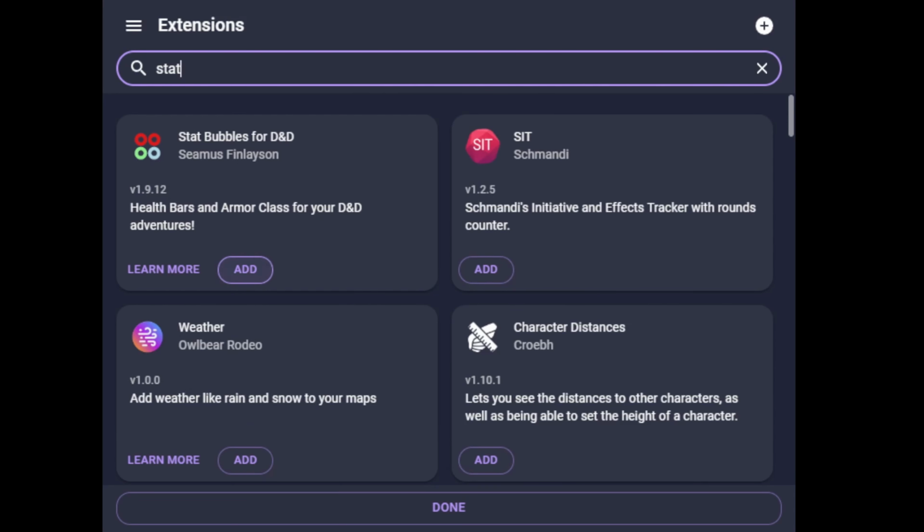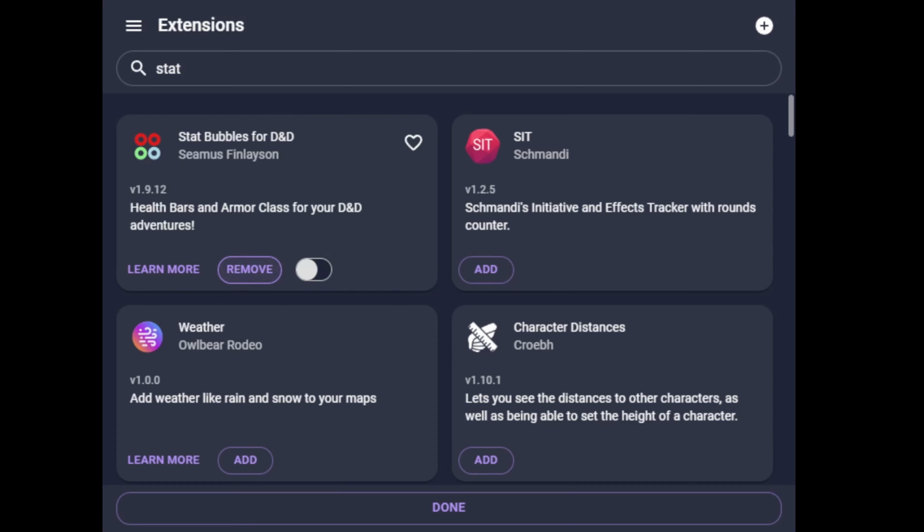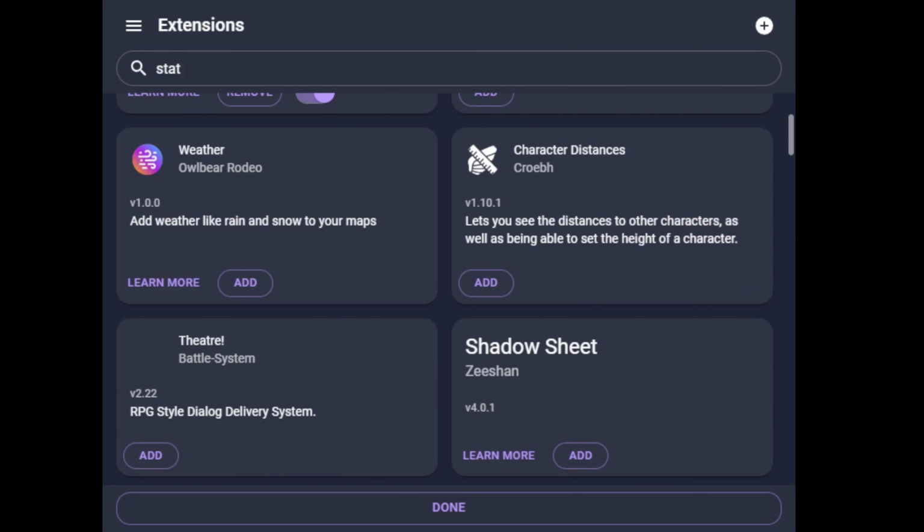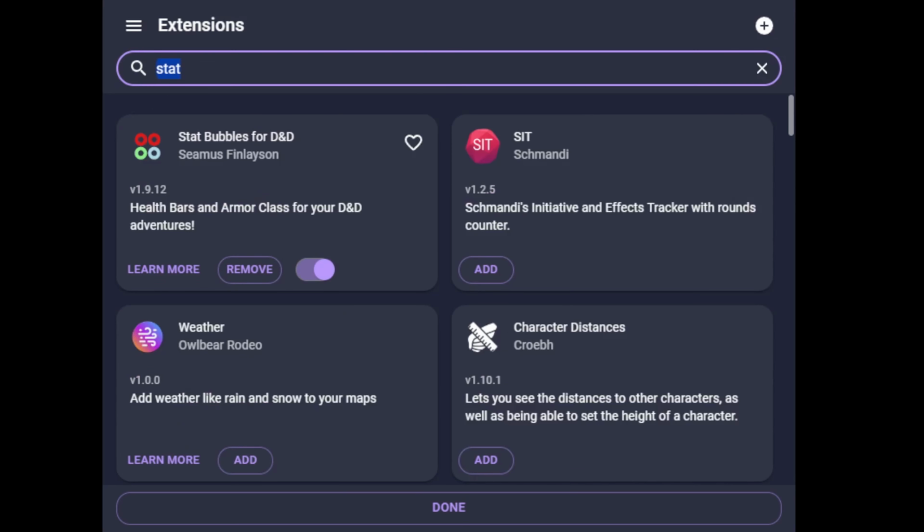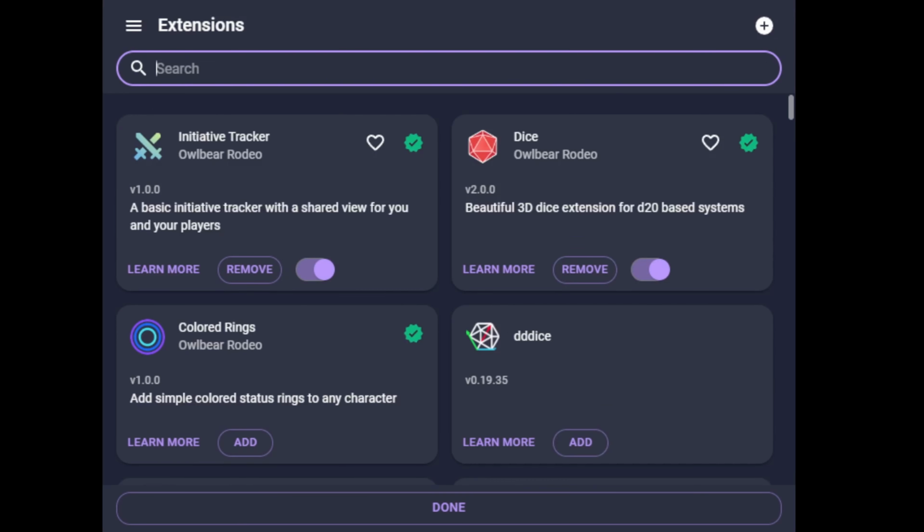Stat Bubble is one of the ones that I love to use, and I'll explain why. Because it gives you health bars and armor class, where instead of you asking, hey, does a 13 hit, you can clearly see what everyone's armor class is, so you don't have to waste the time to keep asking the question. Let's see here. Let's just start with those ones for now.